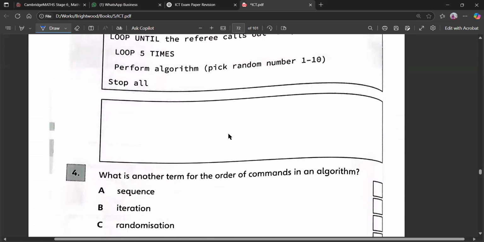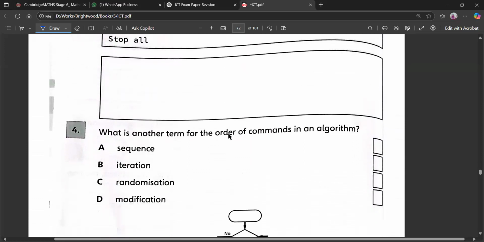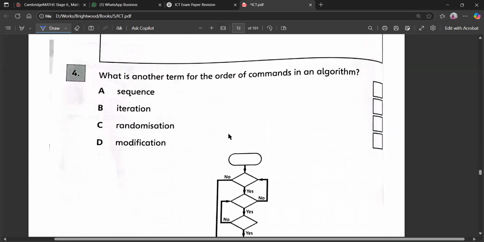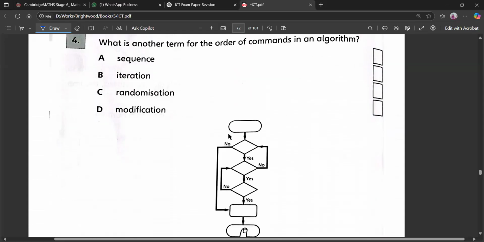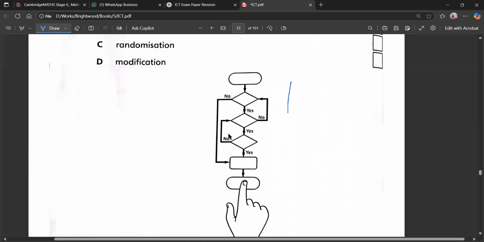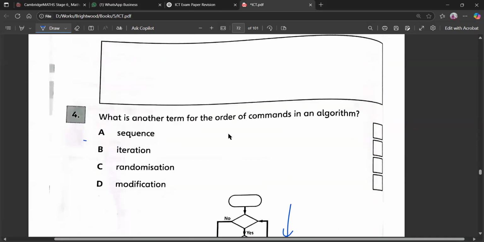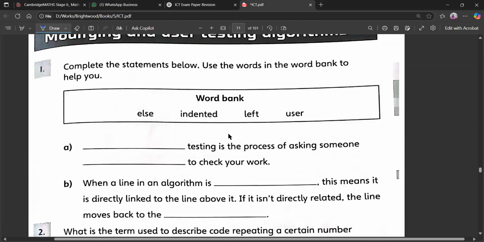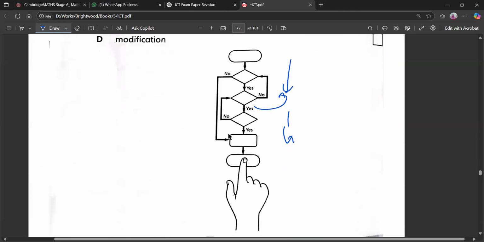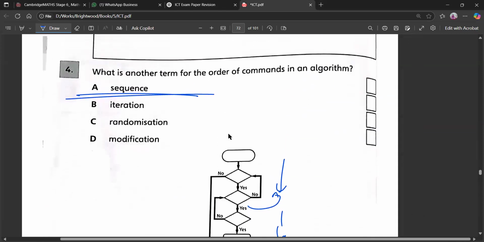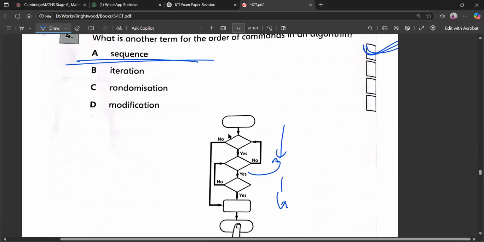The fourth one. What is another term already used in command in the algorithm? Commands one after one, here there are commands one after another. One after one in the command, we call that a sequence. Not iteration. One after one, it should be a sequence. I think you wrote that. The answer should be sequence here. Shall we move to the next one?